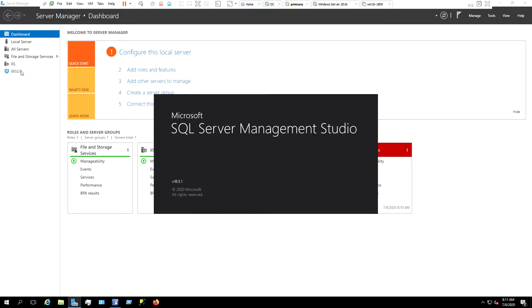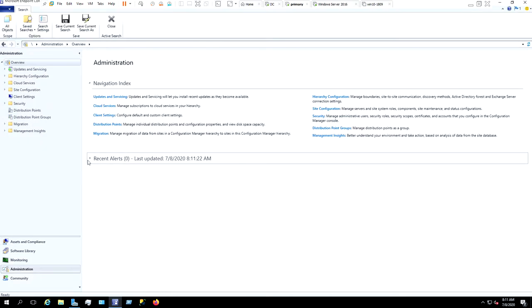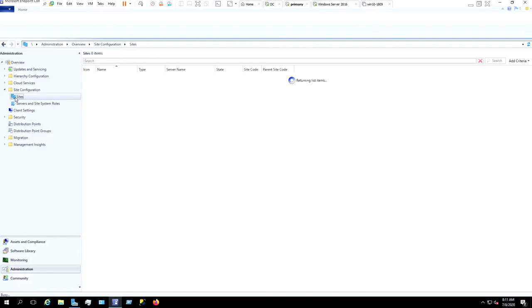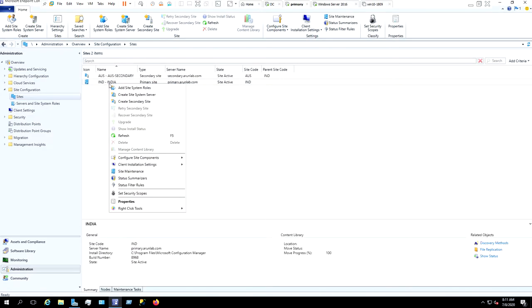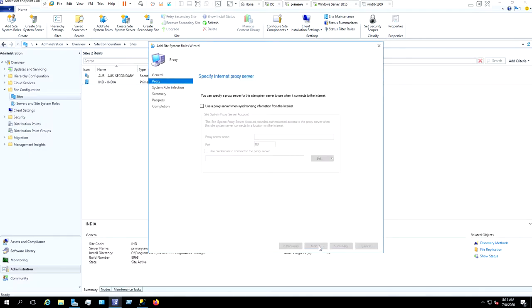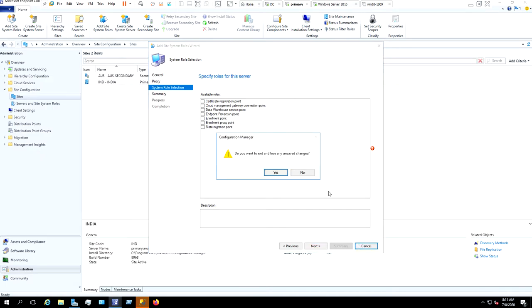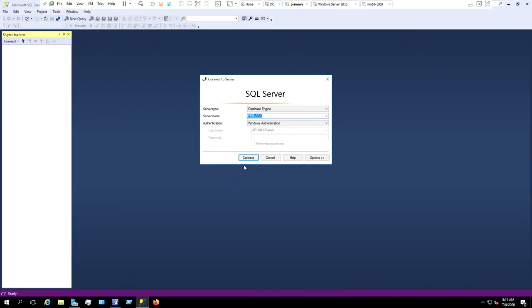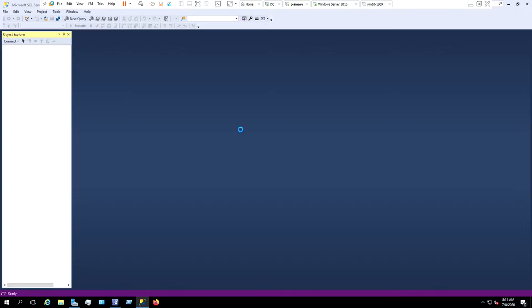And after configuring WSUS, you have to install your SUP role in SCCM. Then you have to configure your SUP role. You have to come inside, add site system roles, and choose your SUP role. I already configured the SUP, so it won't show me the SUP role here, because it's already been configured. So let's connect it. Here you can see it's showing the SUSDB database, so it's our WSUS database, and this CM is my site database. So close it for now.